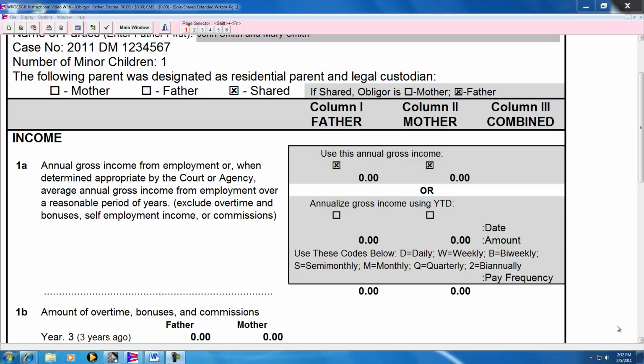Line 1A of the income section is for entering annual gross income from employment. Calling your attention to the larger gray box by line 1A, you'll notice that there are X's in the check boxes captioned, "Use this annual gross income." These boxes are checked by default because most often you'll have last year's W-2 or other documentation evidencing a party's annual gross income, and you'll enter the income under the checkbox. That amount you enter then appears as the line 1A amount under the gray box.